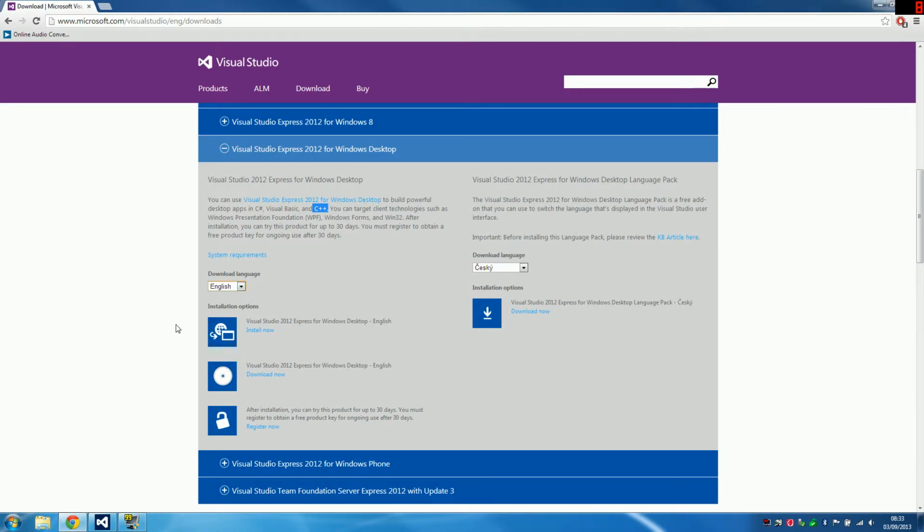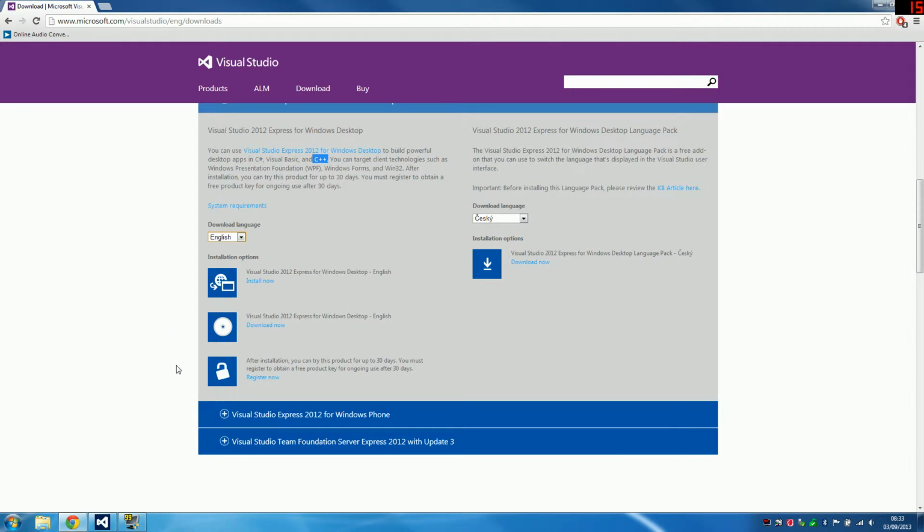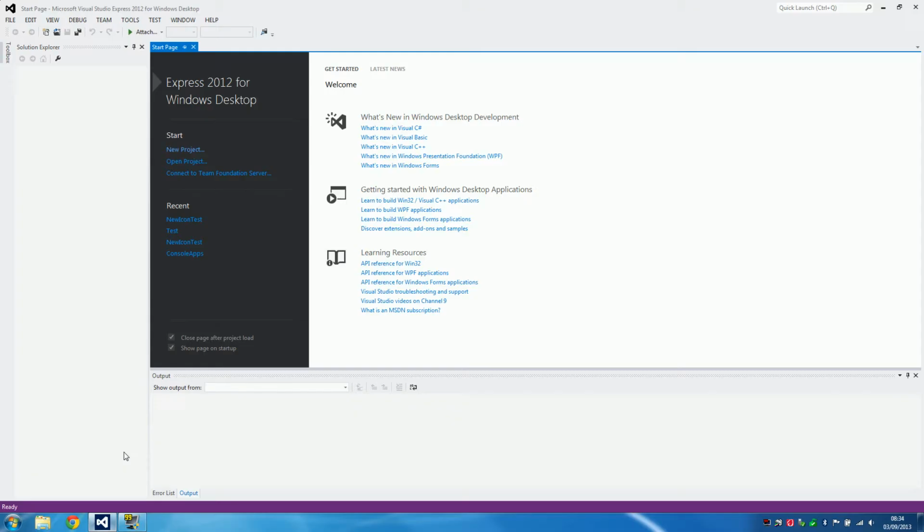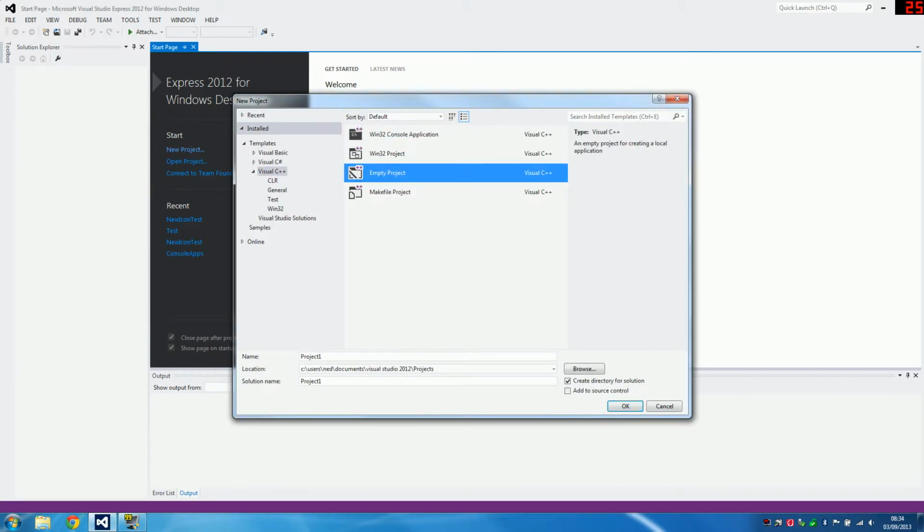I'm guessing it's English. And you can see that after installation you can try this product for up to 30 days. You must register to get a free product key. So I recommend that you click register, get your free product key, then install it. I've already done both of these things. So once you have Visual Studio, open it up and click New Project.